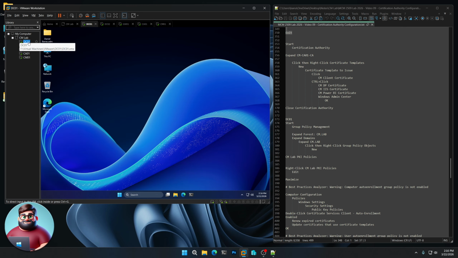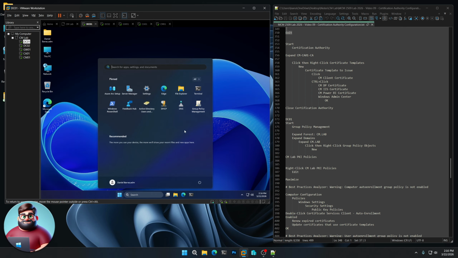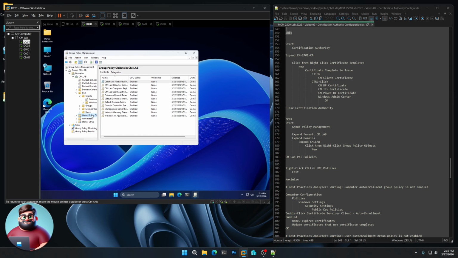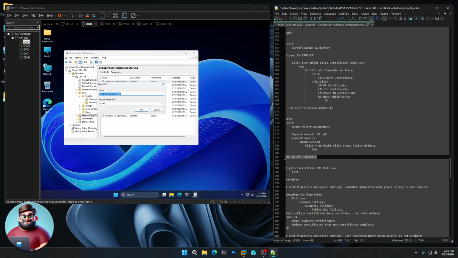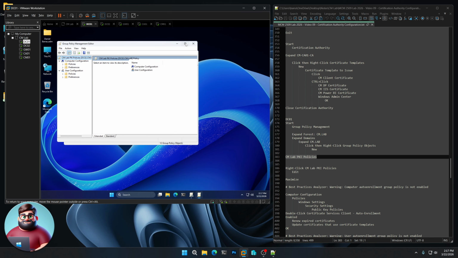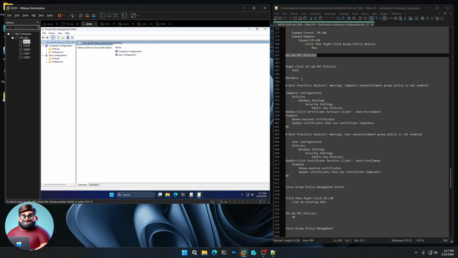Let's go up to DC01, Start, Group Policy Management. We're going to expand our forest domains, expand lab, and we're going to click on and right-click Group Policy Objects, New. We're going to call this CM Lab PKI Policies. Okay. We're going to look at CM Lab PKI Policies, right-click, Edit.